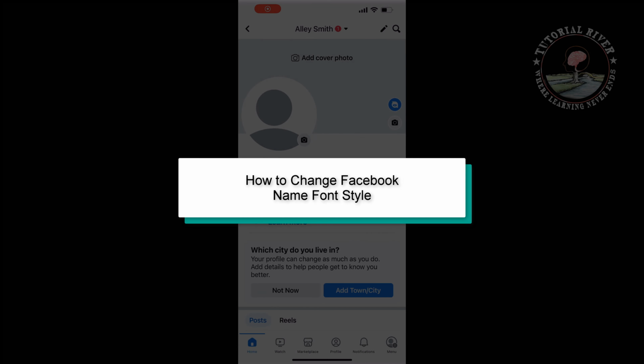This tutorial review will show you how to change Facebook name font style.